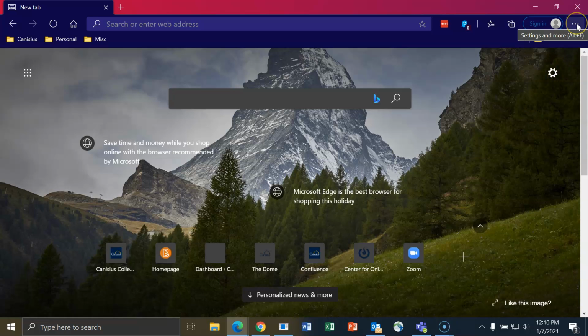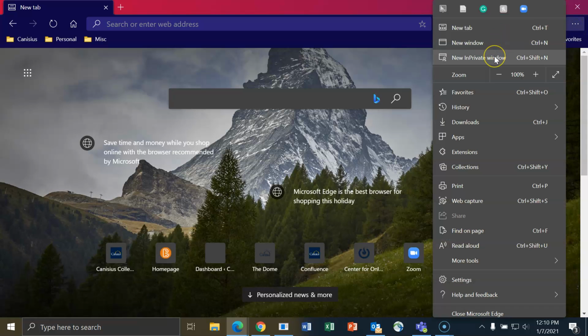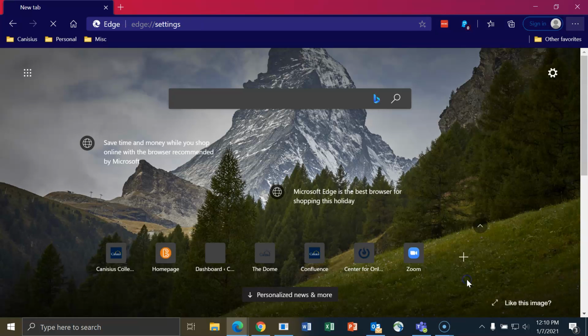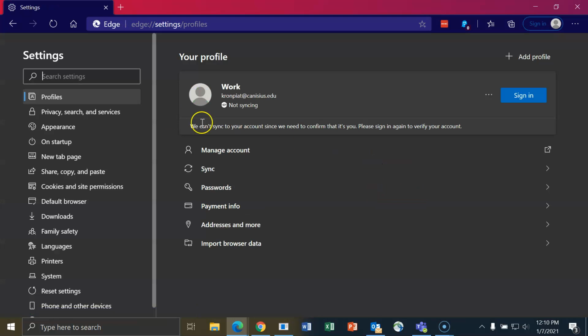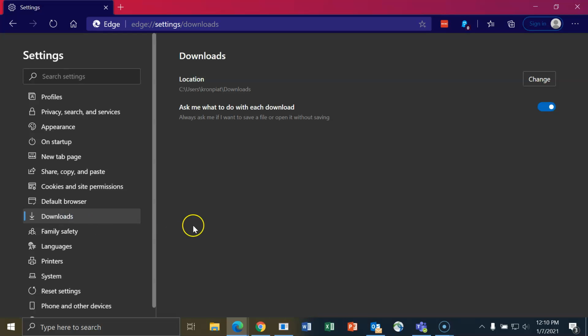In Edge, there are three horizontal dots in the upper right corner. This will open up a menu and you should see the option for Settings. Right here, it has a gear icon to the left. I'll click on that. And this will take me to my account right here, and I can search my settings. I'll type in Downloads here, or you can click on Downloads under Default Browser right here. So I'll do that now.